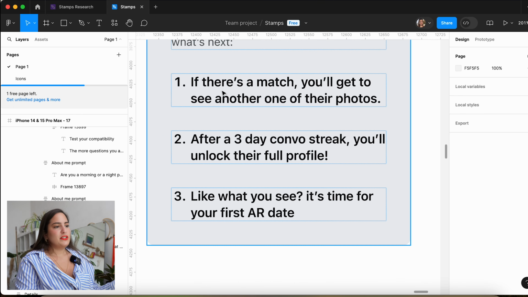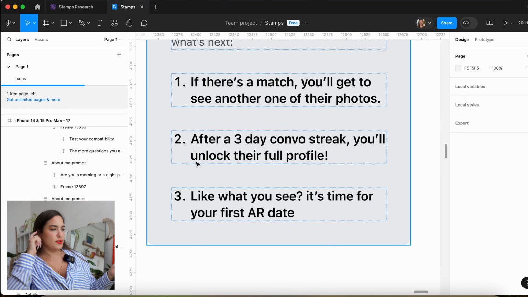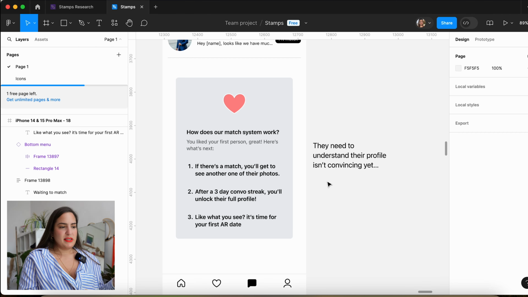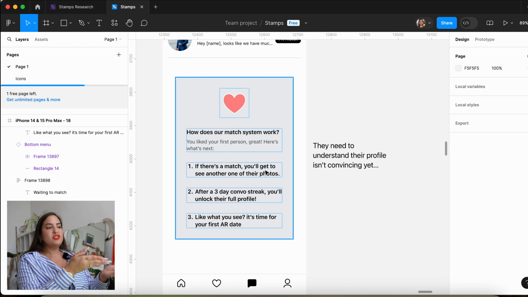So if there's a match, you'll get to see another photo. After 3 days of conversation streak, you'll unlock the full profile, and if you like what you see, it's gonna be time for your first date or AR date. We'll talk about it, okay? I'm still not sure how they're gonna date.